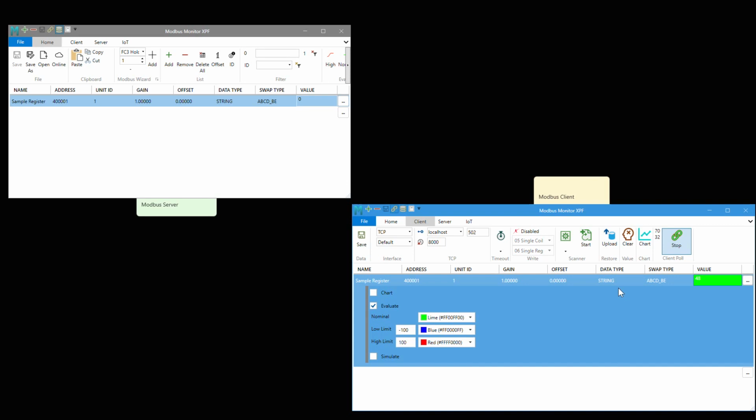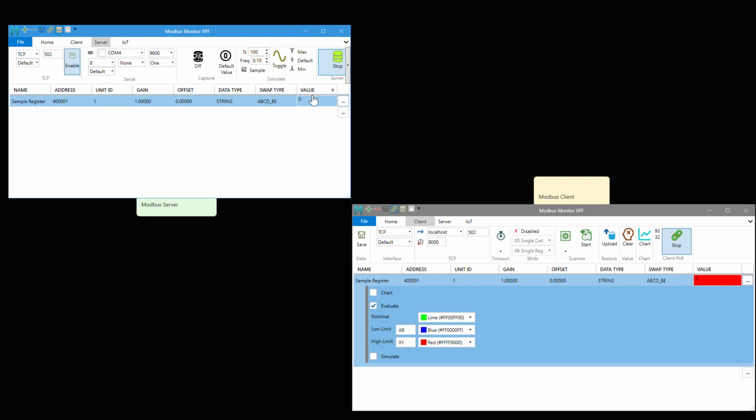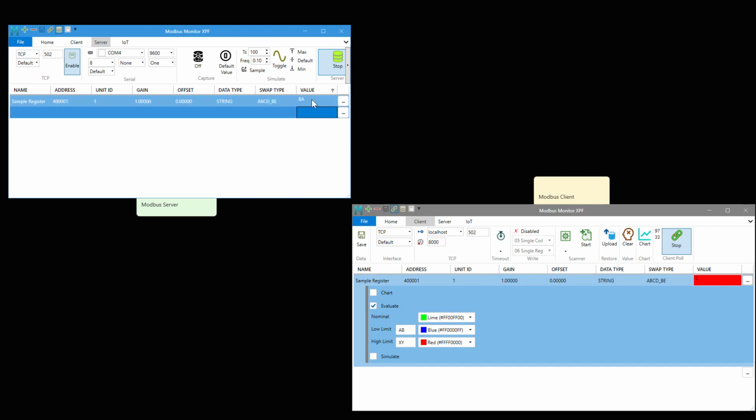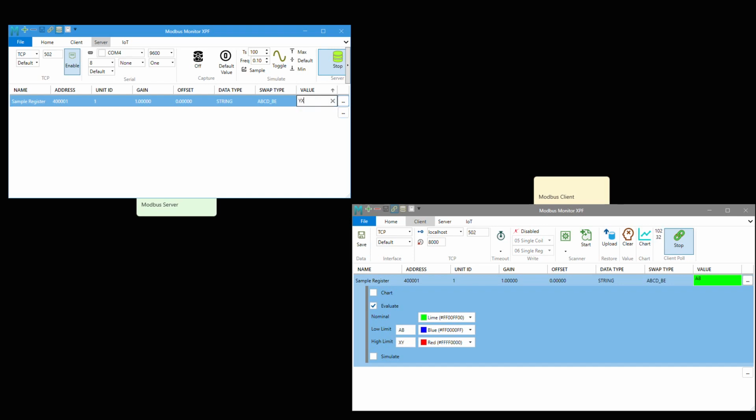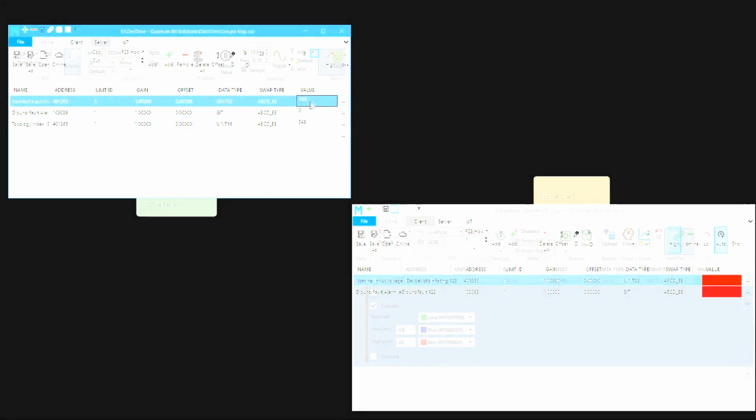Change the low and high limits to AB and XY as strings to show nominal values. Now, the value will be highlighted with a nominal color whenever the server sets these strings to the limits. The high limit color is shown anytime the string does not equal the string set in the high or low limit fields. Stick around to understand a more in-depth description of how limit colors work in Modbus Monitor XPF. This option can be used to check device configuration.